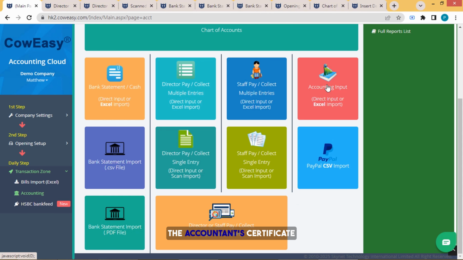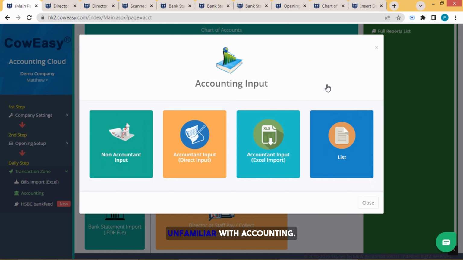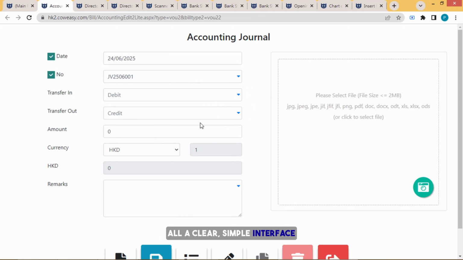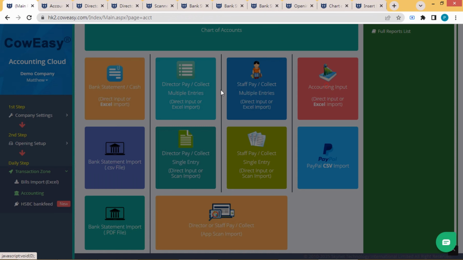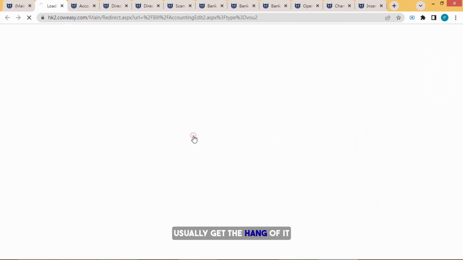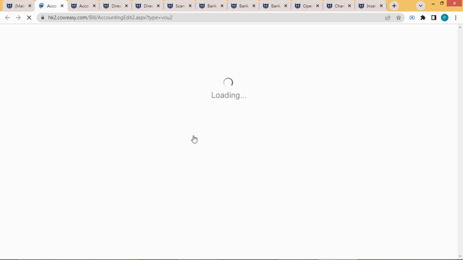Also, at the end, the accountant's certificate printout is given to those unfamiliar with accounting. It's basically one-on-one, just like that interface you can take a quick look at. It's all a clear, simple interface designed to make inputting data or information easy and straightforward even for beginners. It's designed to be used alongside accountants, but regular users who don't know accounting can usually get the hang of it in 2 or 3 days because the interface is really simple.